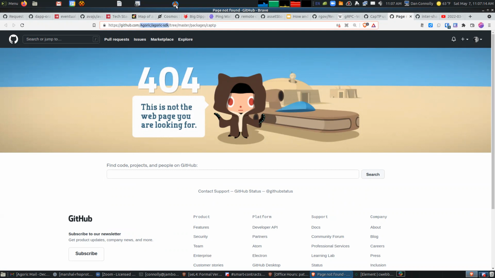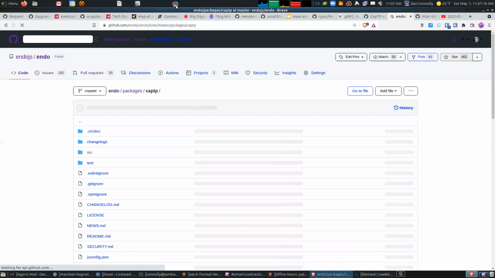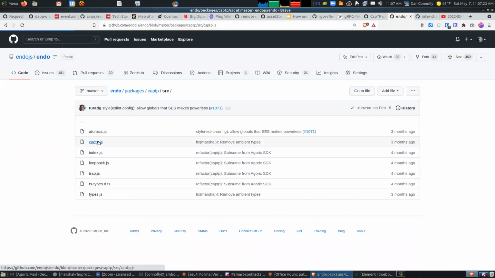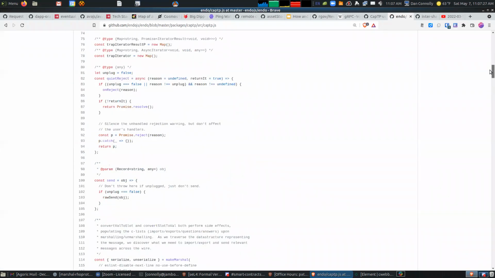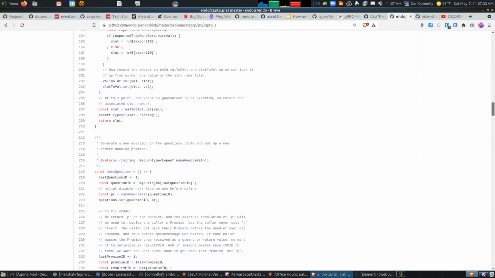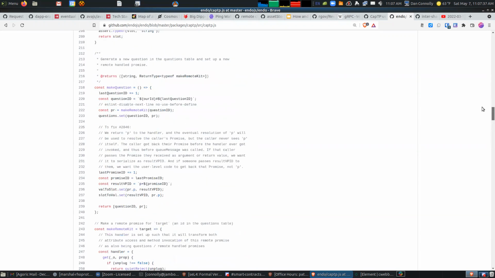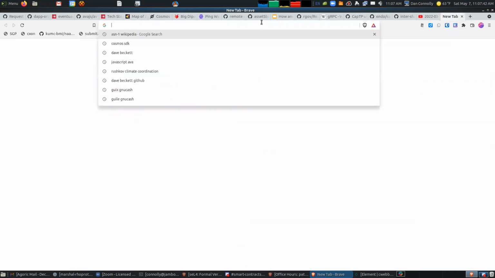Let's see. Yes, source. CapTP is the main thing. And there's even some stuff in here that we don't need, I think, because there's some stuff for doing synchronous messaging in a pinch for web browsers or something. But this is 700 lines of code, and we don't even need all of it. It's basically keeping track of these 4 tables.